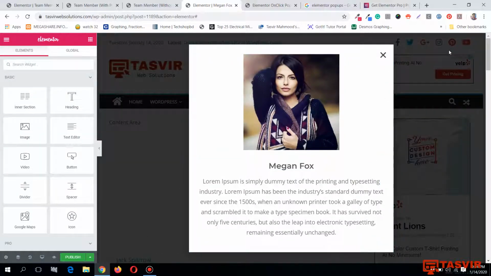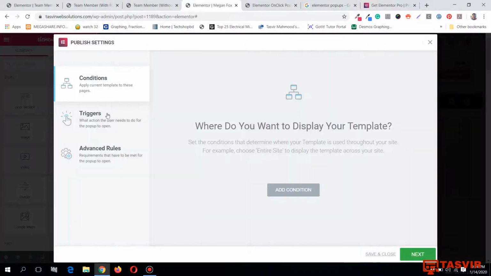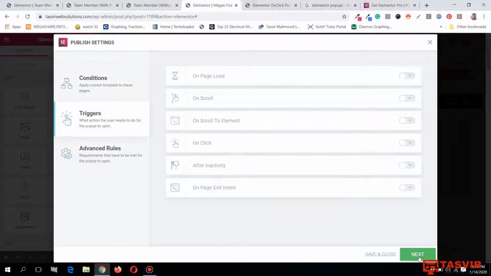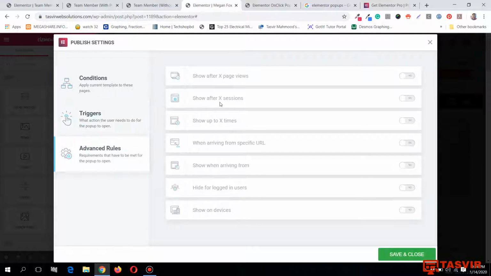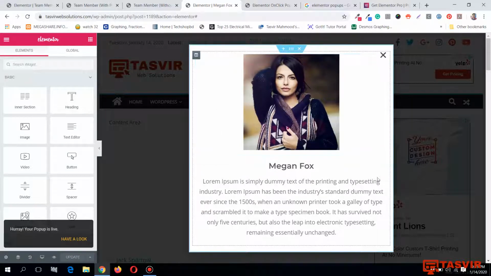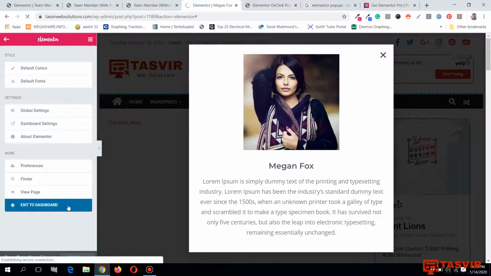And I'm going to use the same process I used for publishing Jack Sparrow's pop-up. So I'm going to go to publish, then click on add condition, entire site, next, make sure all of these are turned off, then next, and then save and close. So I'm done. Okay, fine. I don't need to save this template because I've already saved the template for Jack Sparrow, which I can use. So I'm going to exit to dashboard.